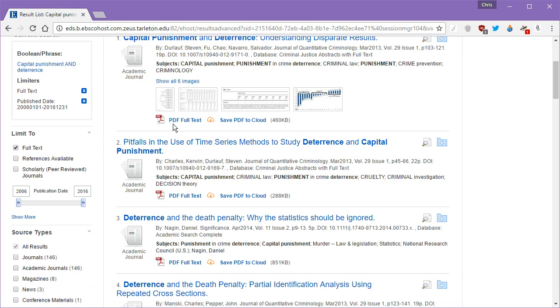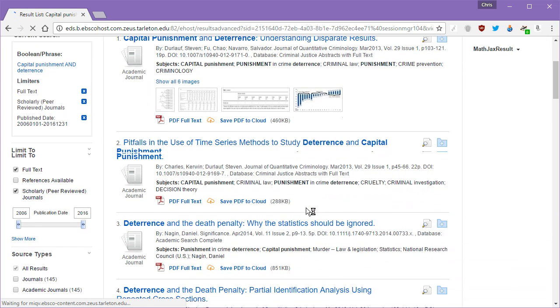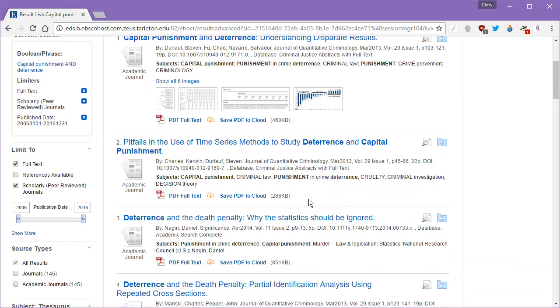Now, what this does is this just means that we have access to the PDFs. And that's a really great place to start, because if you can't read the article, you can't do an annotated bibliography on it. The next thing I want you to do is over here, I want you to go to scholarly peer-reviewed journals and turn that on. What that's going to do is it's going to say anything that is not peer-reviewed is out. And I can go through a video on the peer review process. In fact, that's a really good idea.